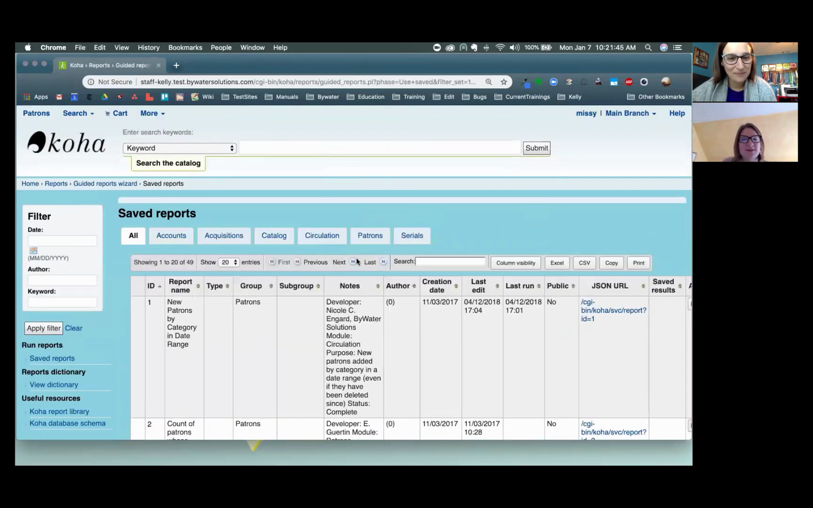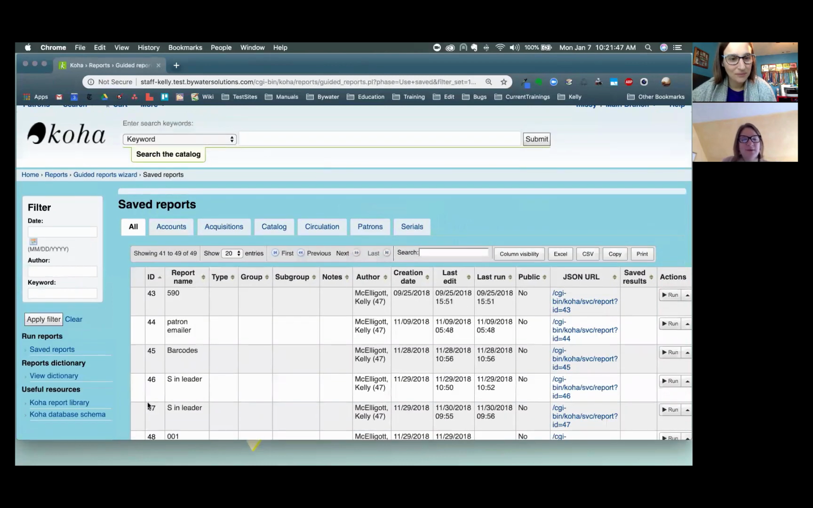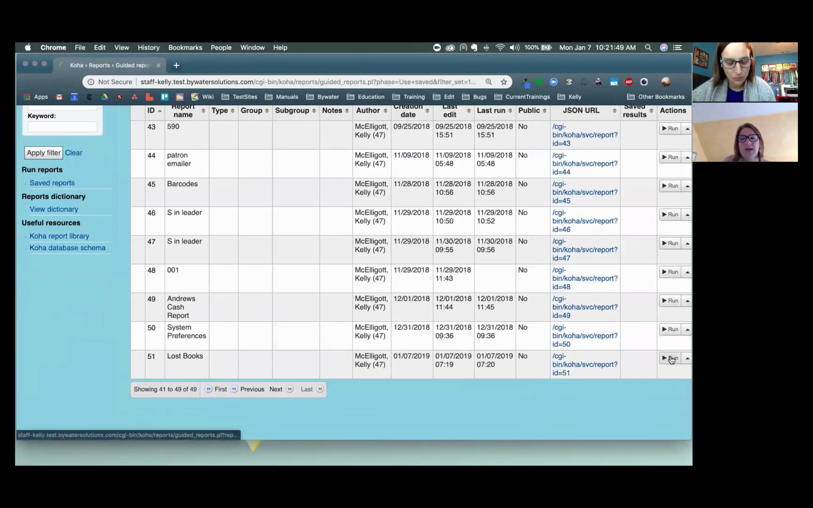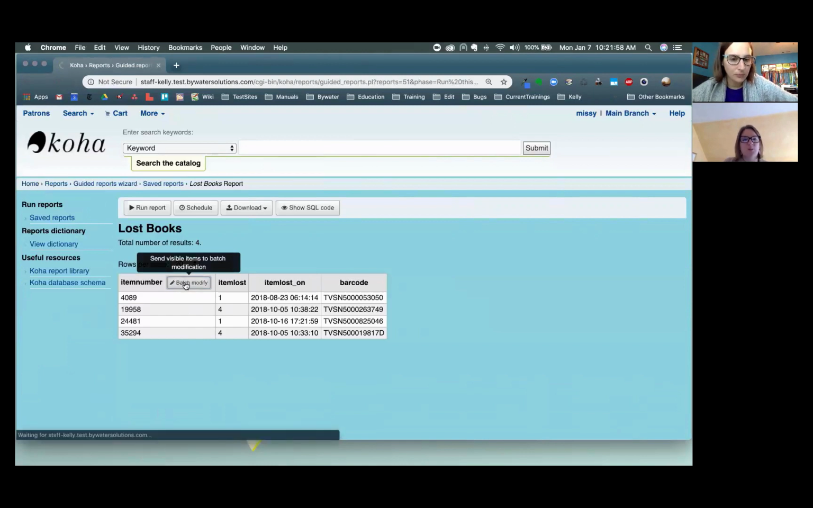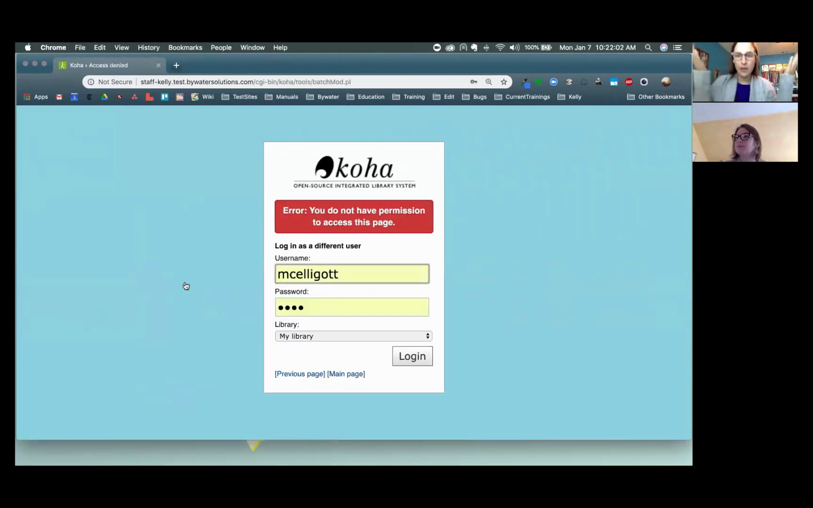Okay. Let's go to my last one. So I have the same one. I'm going to go ahead and hit run, just like I did with my full super library. Perfect. I have the ability to batch modify. I see, and there we go. So they still see it. They can't go any further because I don't have access to the tools. I cannot go and use that tool itself.